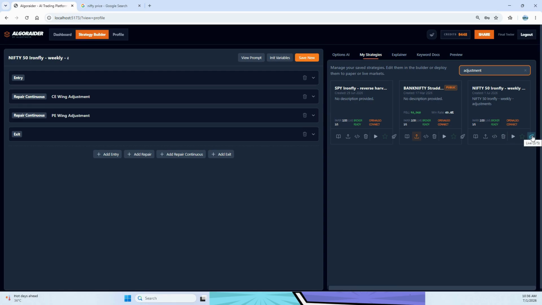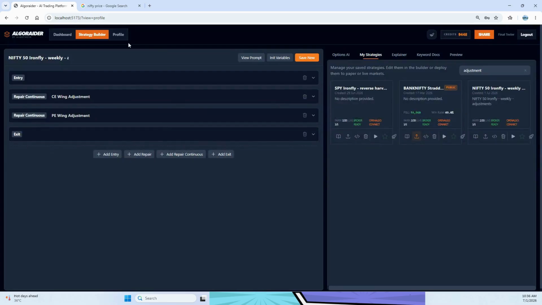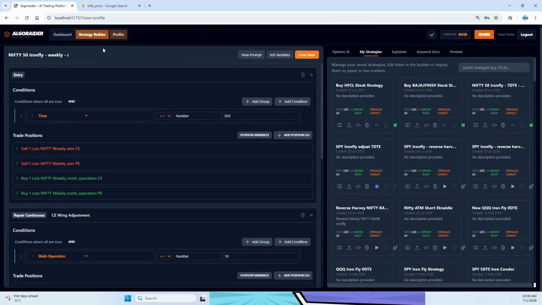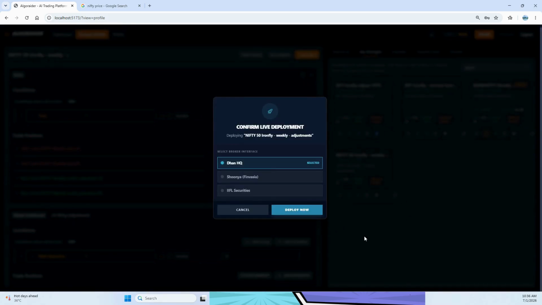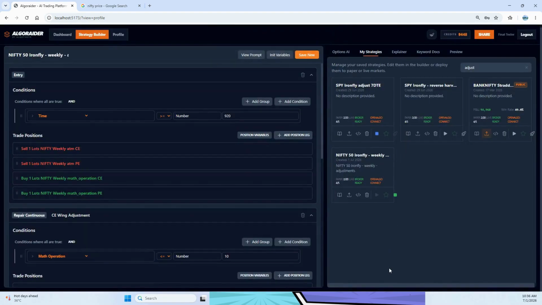What you can do is a paper trade here, and it will show you all the connected accounts. As it is showing me, in my profile I have activated the Dhan connection, the Shunya connection, and the Finvasia connection. So if I go to my strategy, I can do it on paper or I can do it live. Let's say I want to do it live on the Shunya platform. I am going to deploy this, and it says strategy deployed in live trading successfully.